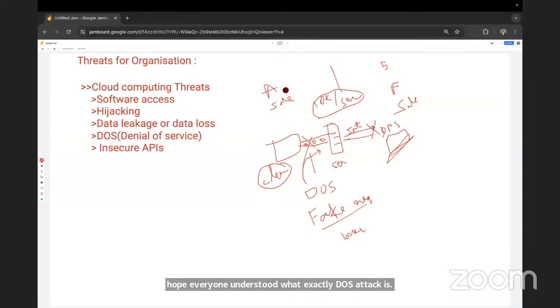We have a detailed web application hacking module. In that we will discuss exactly how a DOS attack is done, what the tools for DOS attacks are, how people secure these websites, and everything. So till here, I guess it is clear to everyone, guys. Can you give me a quick confirmation? Is it clear how a DOS attack works?